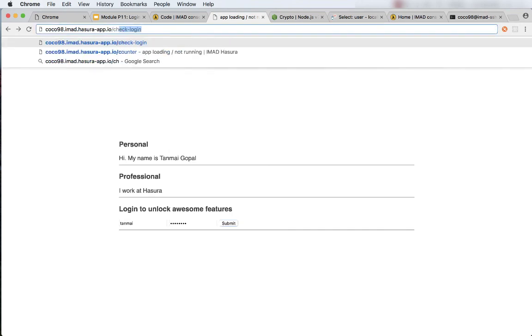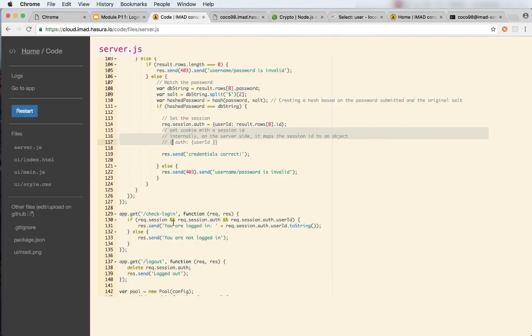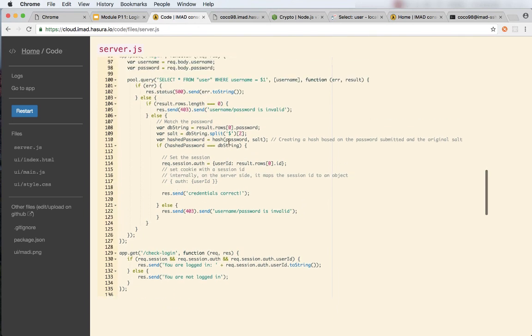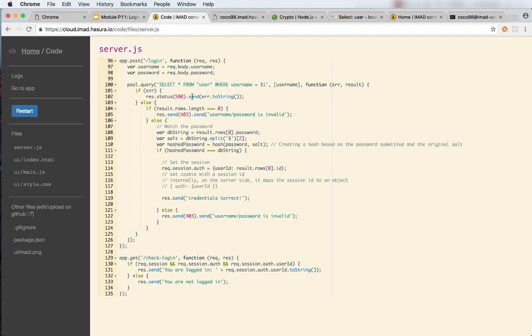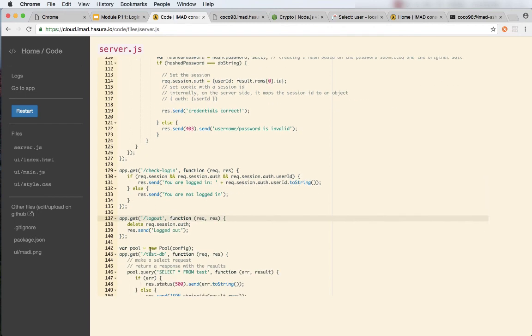So now let's go to check login and I can see that I'm logged in as 1 and keep refreshing this. Let's now call the logout endpoint. Logout endpoint says that I'm logged out. Now let's go back to our check login and it says that you're not logged in, right? Because this session object that we were maintaining has been deleted by us, right? So this is how we implemented a very simple login and a logout functionality, and we also maintained sessions.